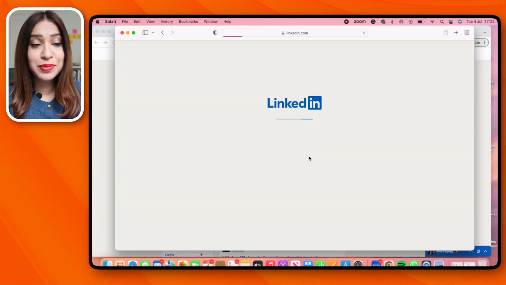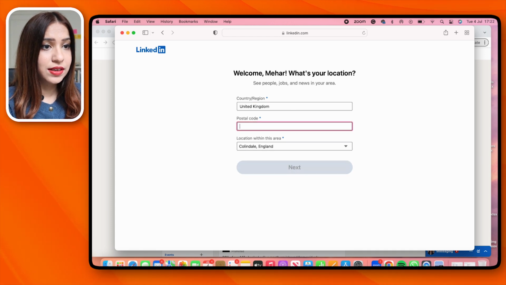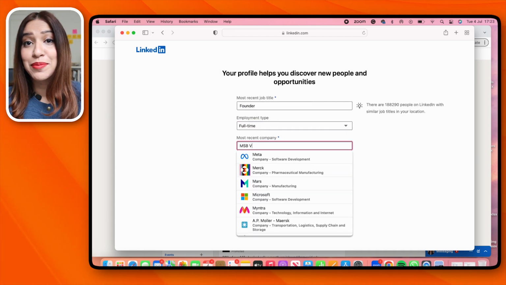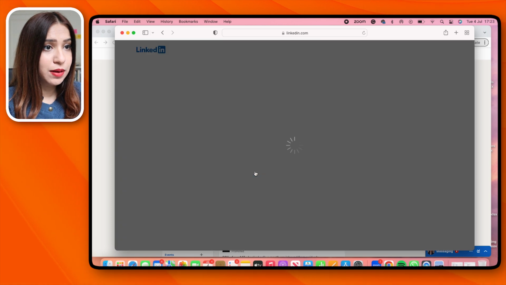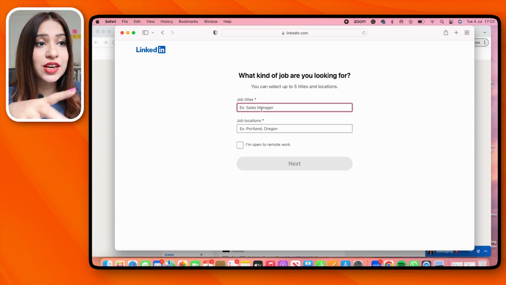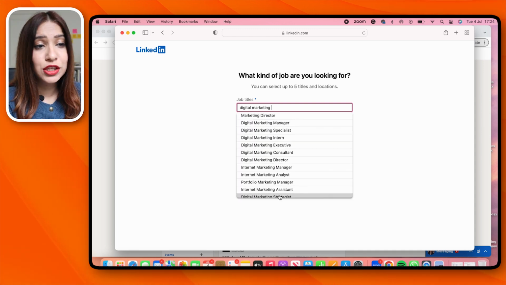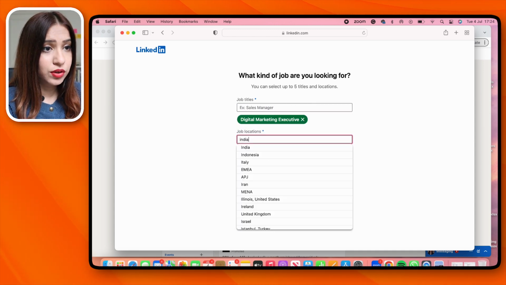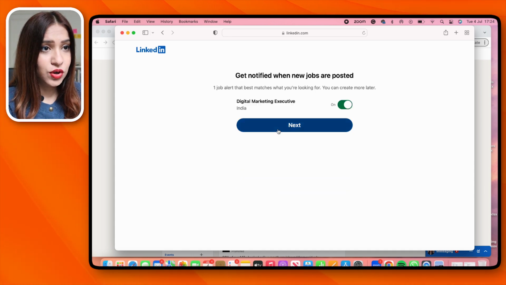Okay, so I have signed up here. It's asking me for all these details. I will go ahead and do that. Recent job title. Luckily, my company name is coming here. Here you can choose, are you looking for a job? Are you not? So I'm going to say yes, I'm actively looking for a job because it'll help you guys. Okay, so then here you can enter what kind of jobs you're looking for. So here I'm going to say, let's be very specific here. We can say digital marketing executive. I'm going to say India, and I'm open to remote work. So I can switch on the notifications.